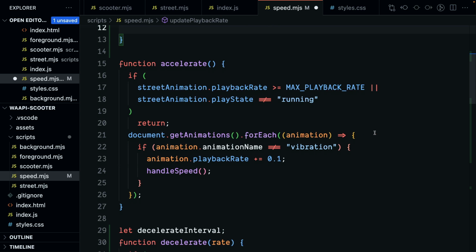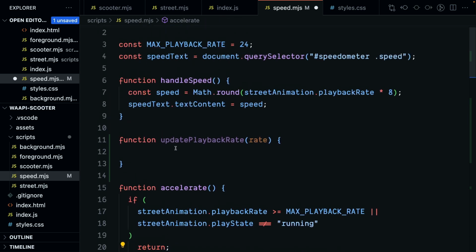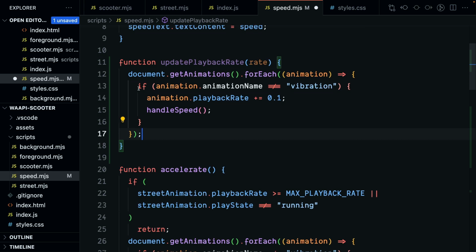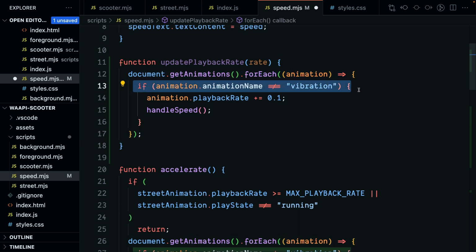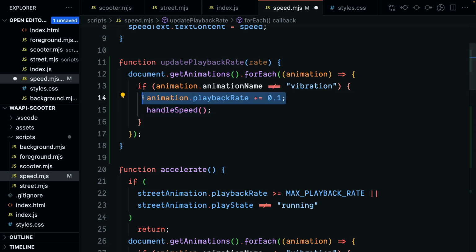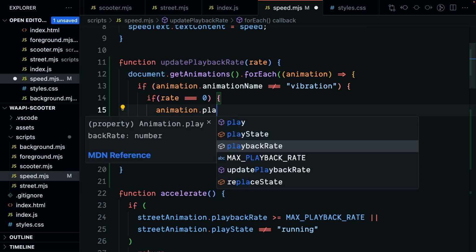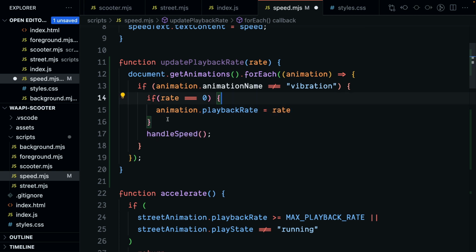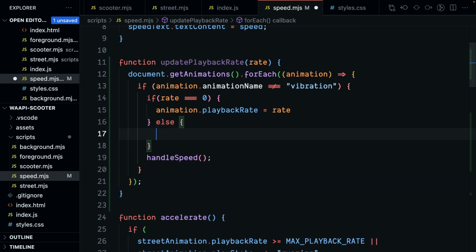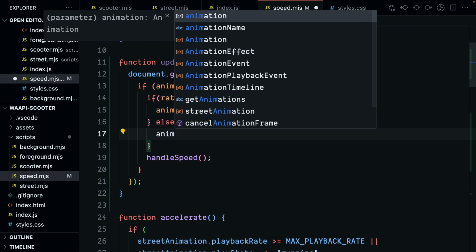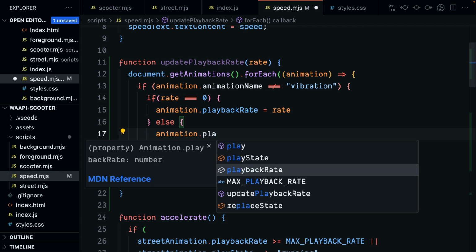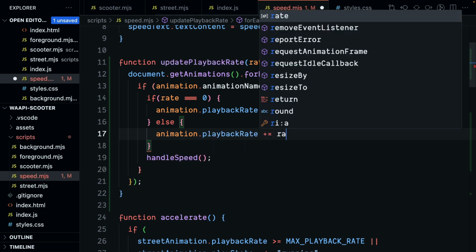So I'm going to copy one of these loops and put it here and do some modifications. We're going to loop, check for vibration, and call handleSpeed. However, in here, instead of setting the playback rate to this, I'm going to check if our rate equals 0, and then set the playback rate to 0. However, if this rate equals something else, it can be a positive or a negative number, we are going to increment or decrement the playback rate using plus equals, like so.